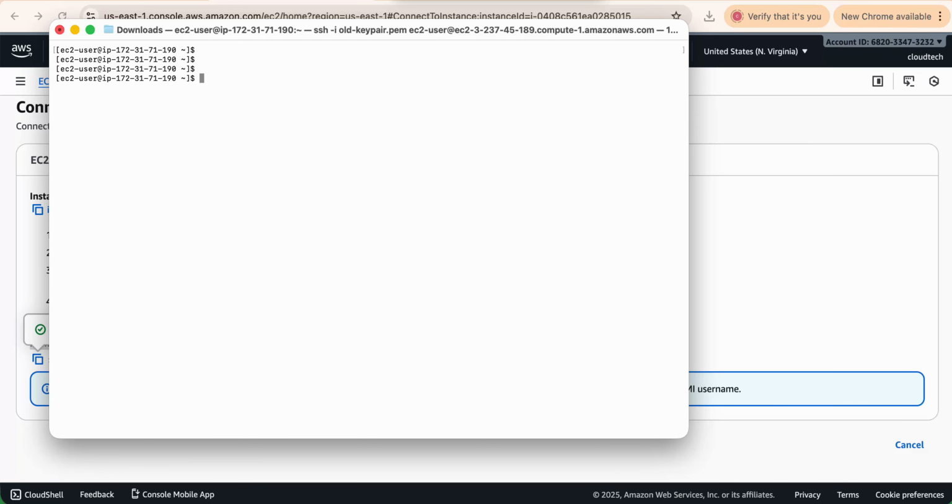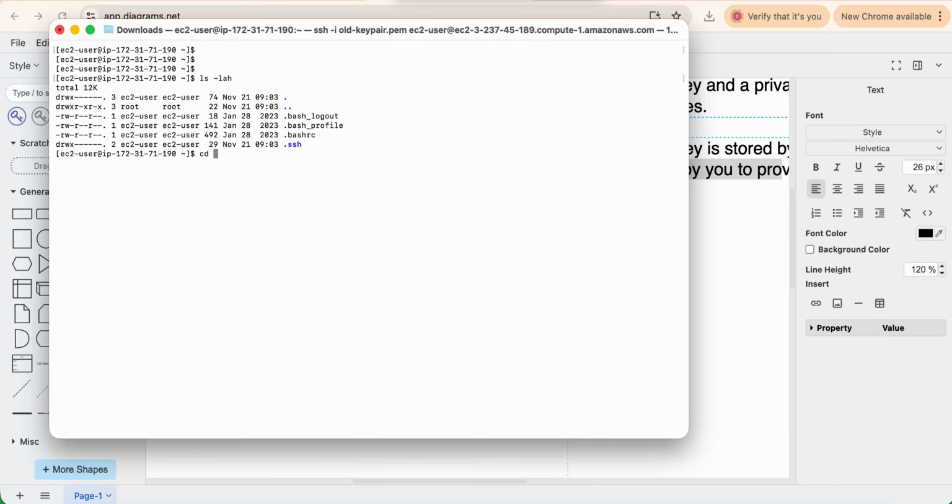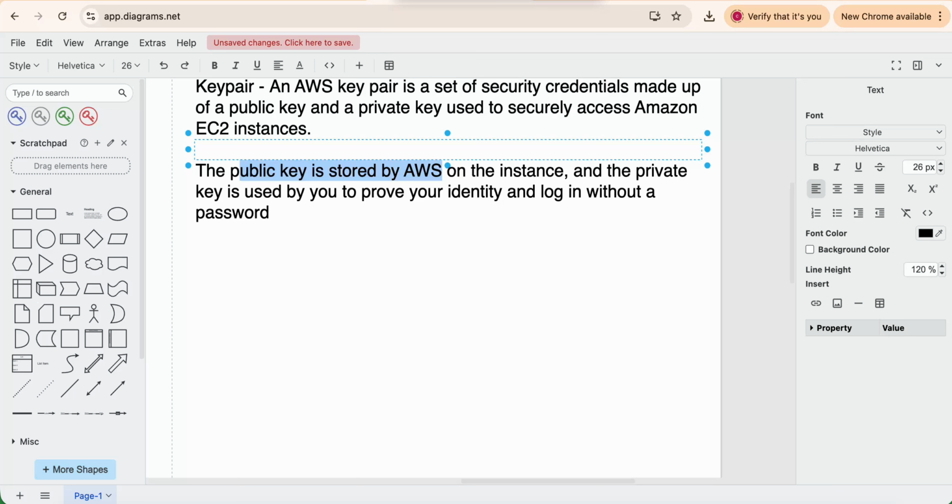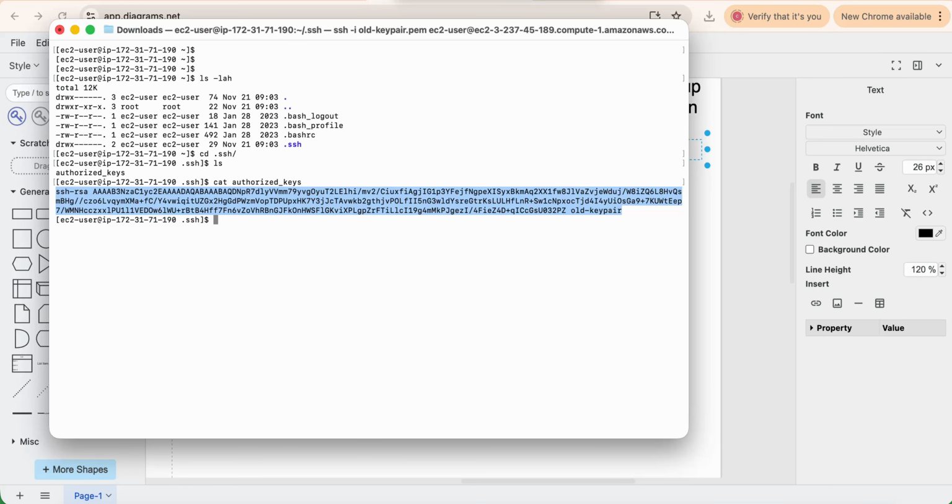Now this is my Linux machine, and currently I'm in the home folder. In the home folder, we have one folder with the name .ssh. If I go inside this .ssh and do ls, here we have authorized_keys. And if I do cat authorized_keys, I will see there is a public key here. Now if I go back to the definition, what it says is the public key is stored by AWS on the instance. So here we have the public key which is stored by AWS.